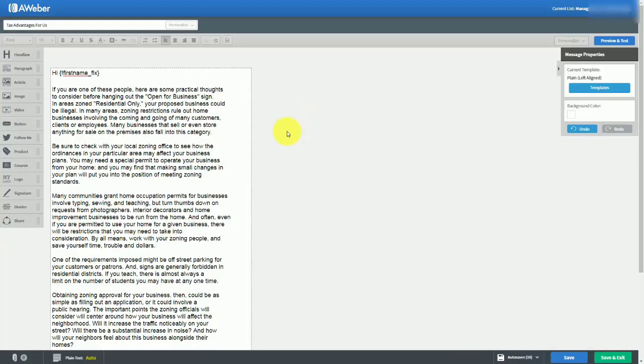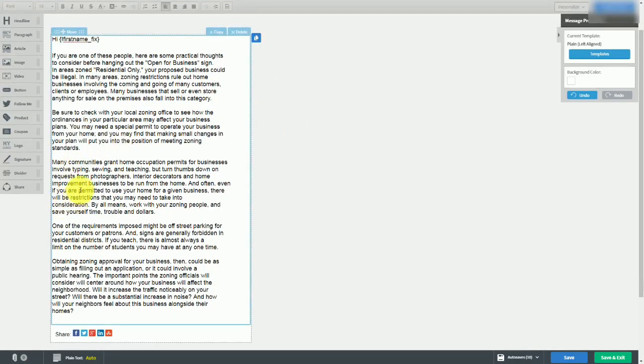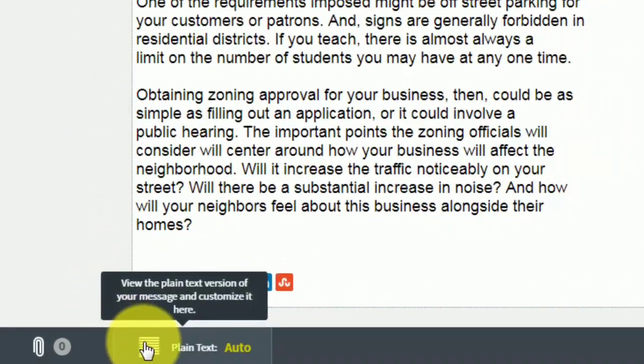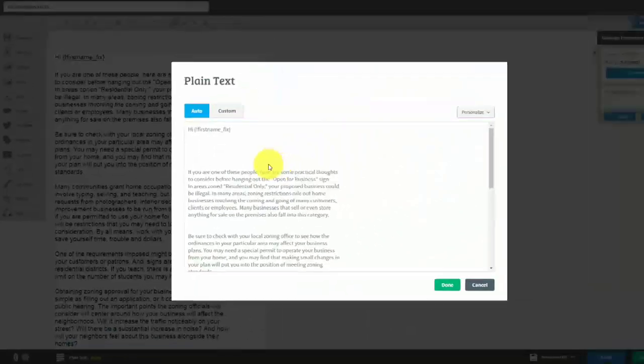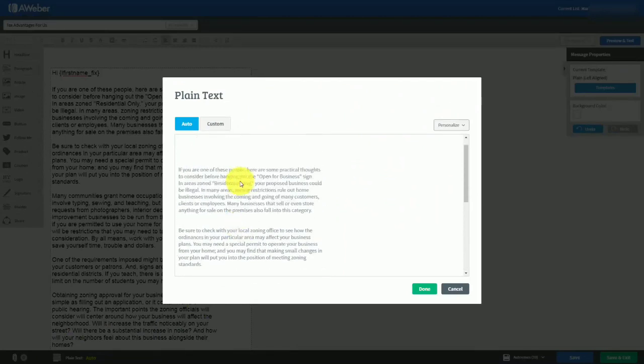Now, before we get ready to send this message, one of the things we're going to want to do is make sure that in addition to our HTML message, we also send out a plain text version. Some people will only be able to receive plain text, even though most people will be able to receive an HTML message inside of one of the common email providers like Gmail or Hotmail. So what we're going to do is go to the plain text area. And what you're going to notice is that Aweber will auto-generate the information based on what's there.